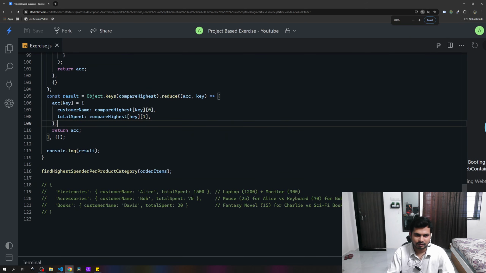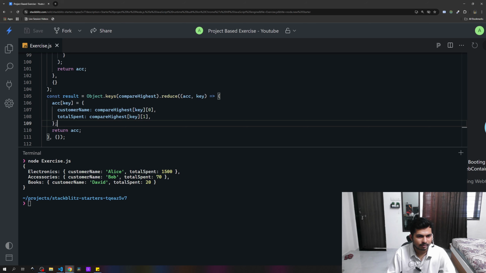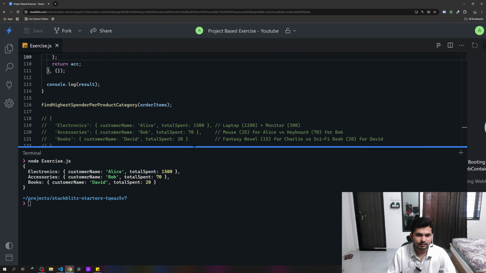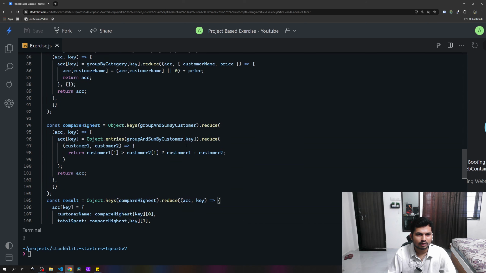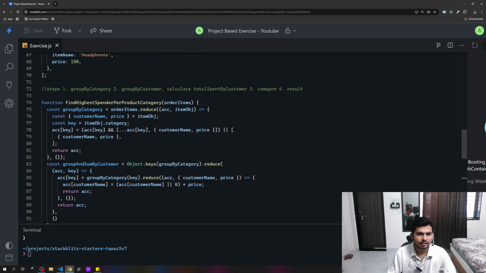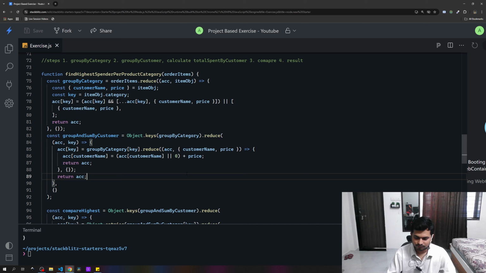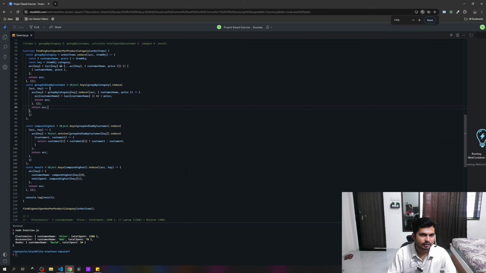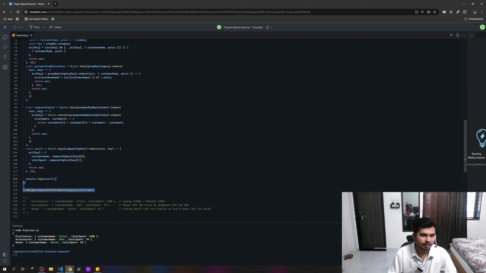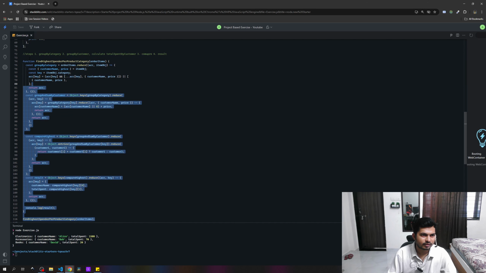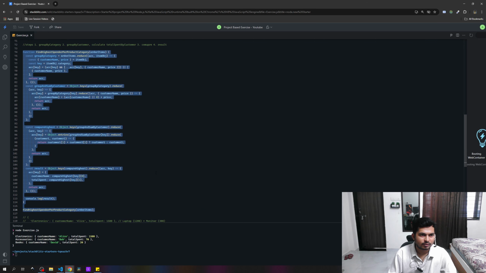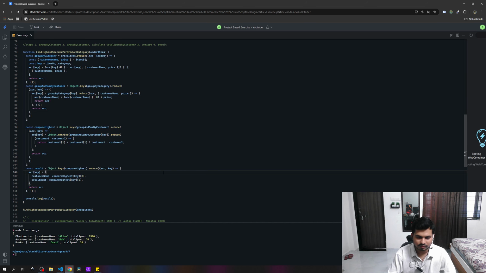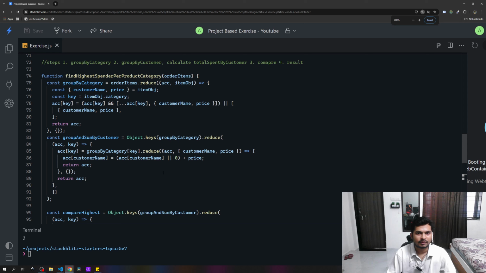So it looks like we wrote so much code and we receive the same output as this. If you have any question about this exercise, you can ask me in the comment section. So this exercise takes this much code to solve. So thank you.